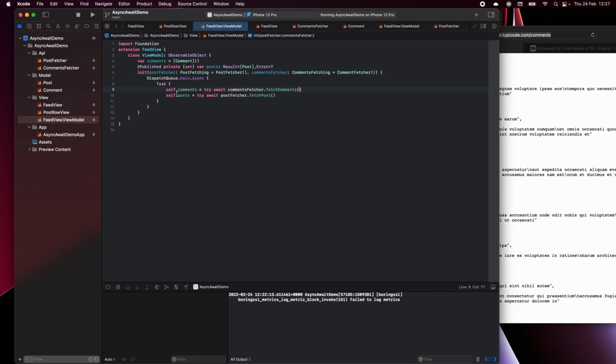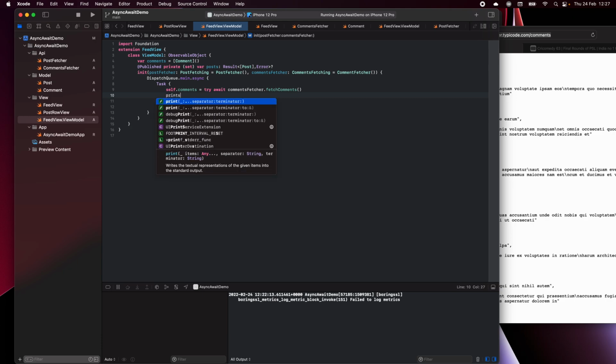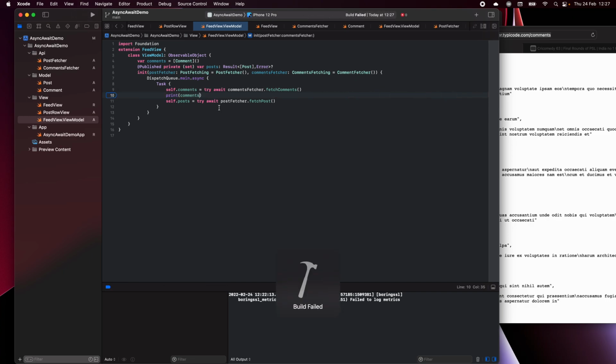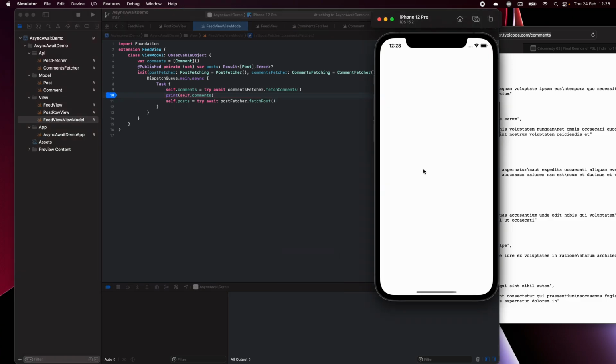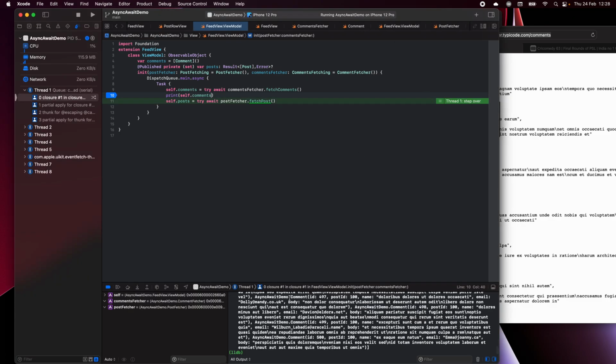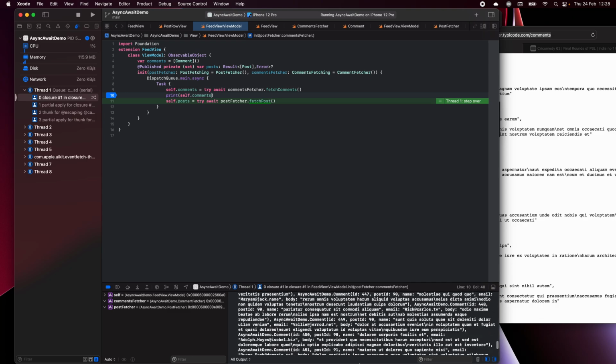So now we can see that we have the comments as well. We have the posts as well. Print comments. So let's just make sure everything is working accordingly. Yeah, it's required itself. So now you can see I'm mapping all the comments as well.